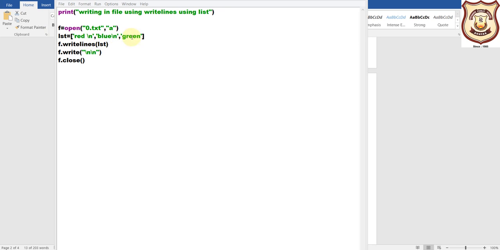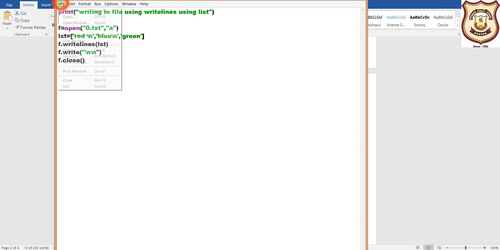So different color names are given, and I have given slash n because this will allow the elements of the list to appear on different lines. So it will create 3 lines, and whatever the contents of the lines are, they will be written with the help of this writelines function. And then I have given the slash n so that we may have more space. So let me save it and run it.